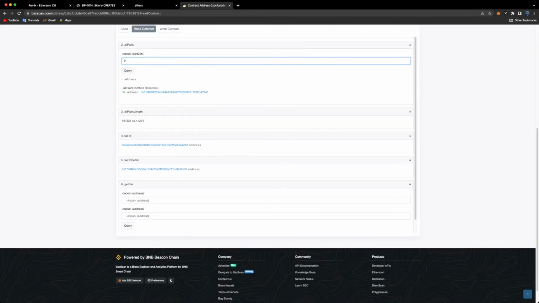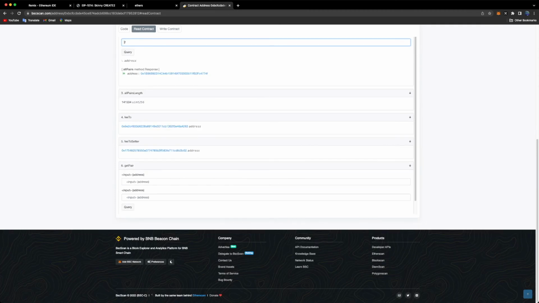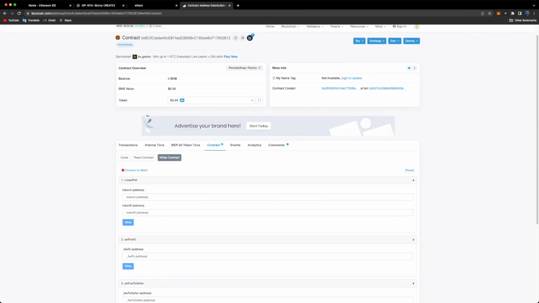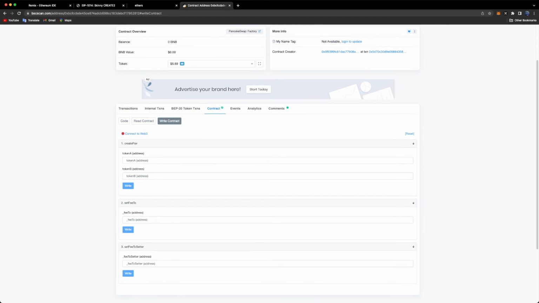The fee to address, the fee to setter address, and then there is the get pair function, which takes in two token addresses and will provide the pair address. Then on the write functions, we have three functions: the create pair, which takes in two token addresses, the set fee to function, and the set fee to setter function.